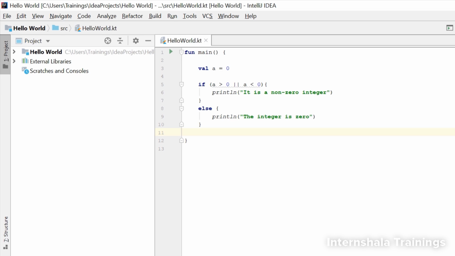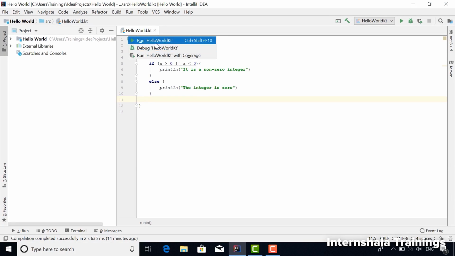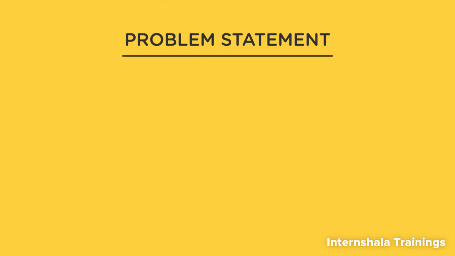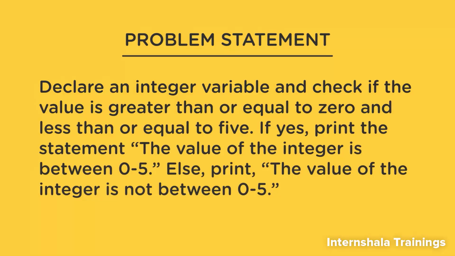Now let's see the output. Yes, we get the expected results. You can change the values of the variable and see if you get expected results for different values. Now let's take another problem statement. Declare an integer variable and check if the value is greater than or equal to 0 and less than or equal to 5. If yes, print the statement the value of the integer is between 0 to 5. Else, print the value of the integer is not between 0 to 5.